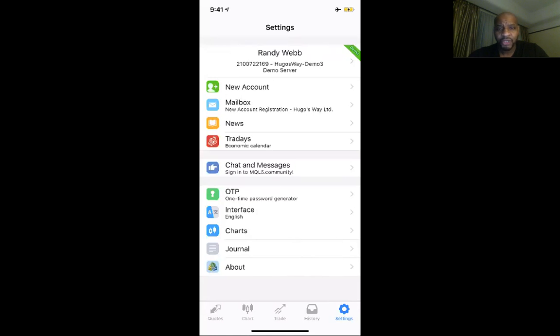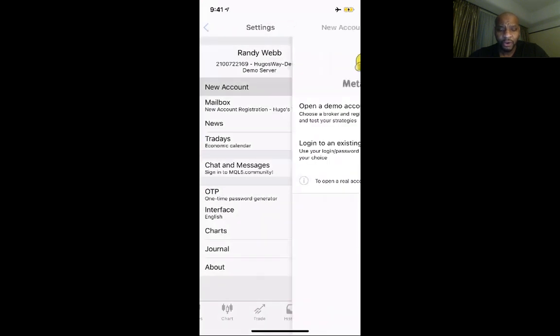For Android, you're going to go to the top left. It should be 3 stripes. Click on that. You're going to see Manage Account. Click on Manage Account, and then you should see where it says New Account. Click on New Account or Open Existing Account.